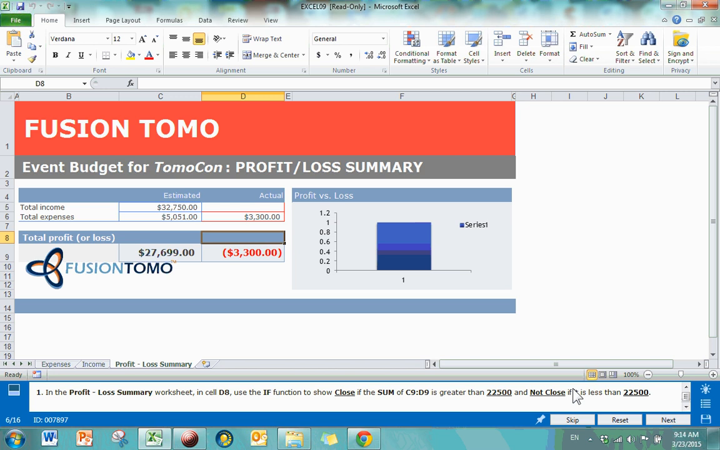Okay, so this is an if formula. We want to show in this cell the word close if these cells add up to greater than this number. And if they don't add up to greater than that number, then we want it to say not close. So we're doing like an estimation. We're getting Excel to do some math for us here.